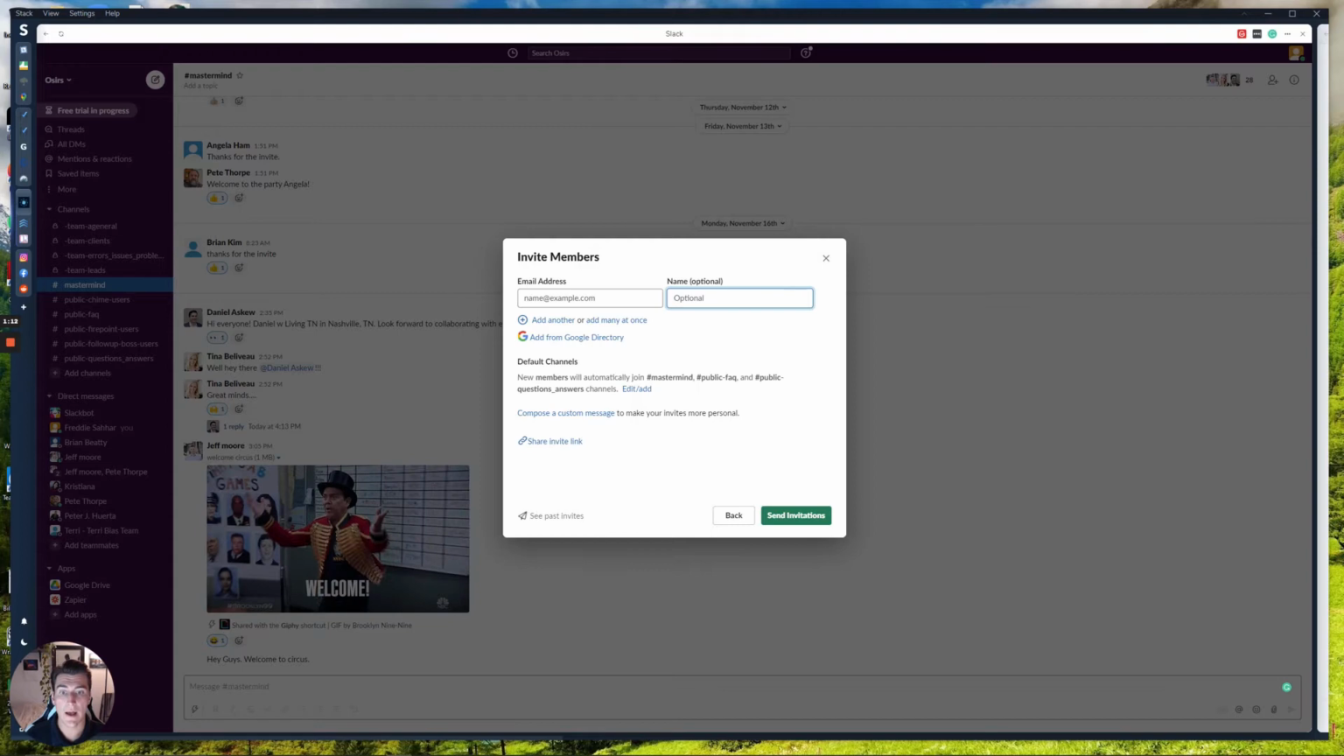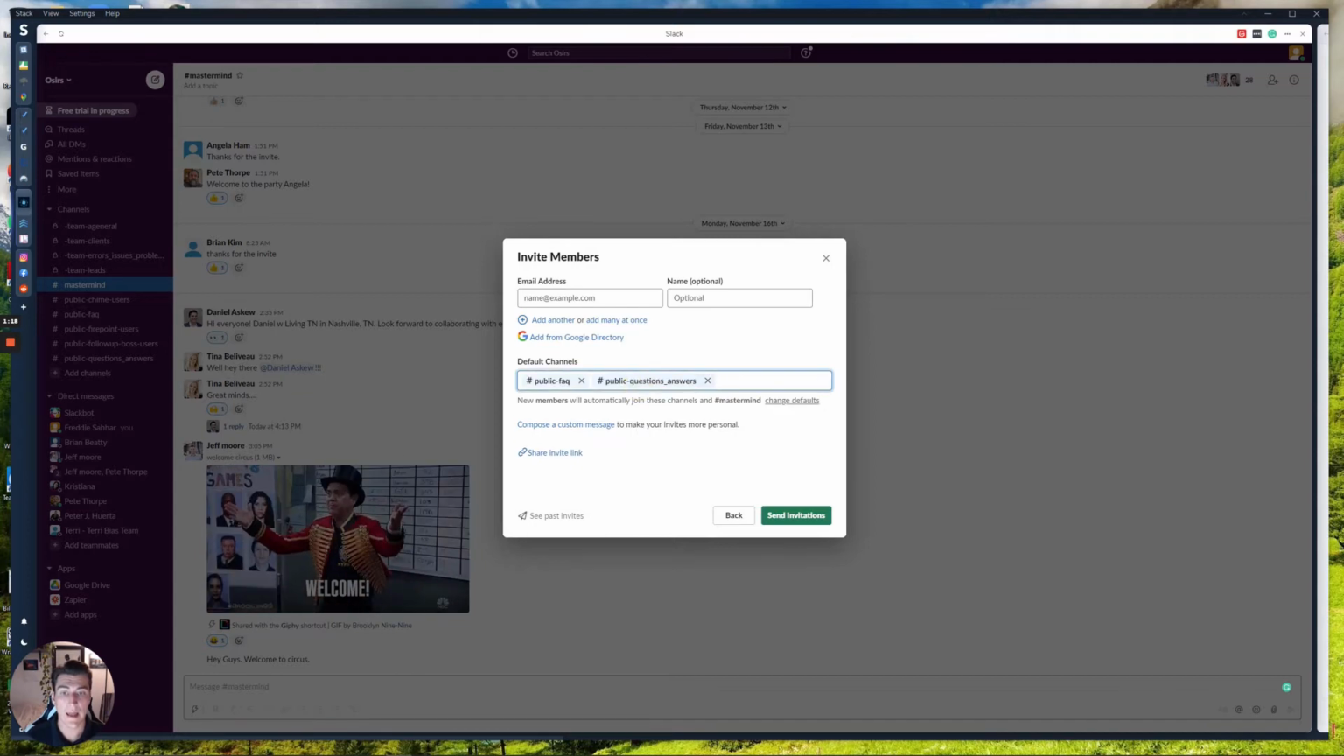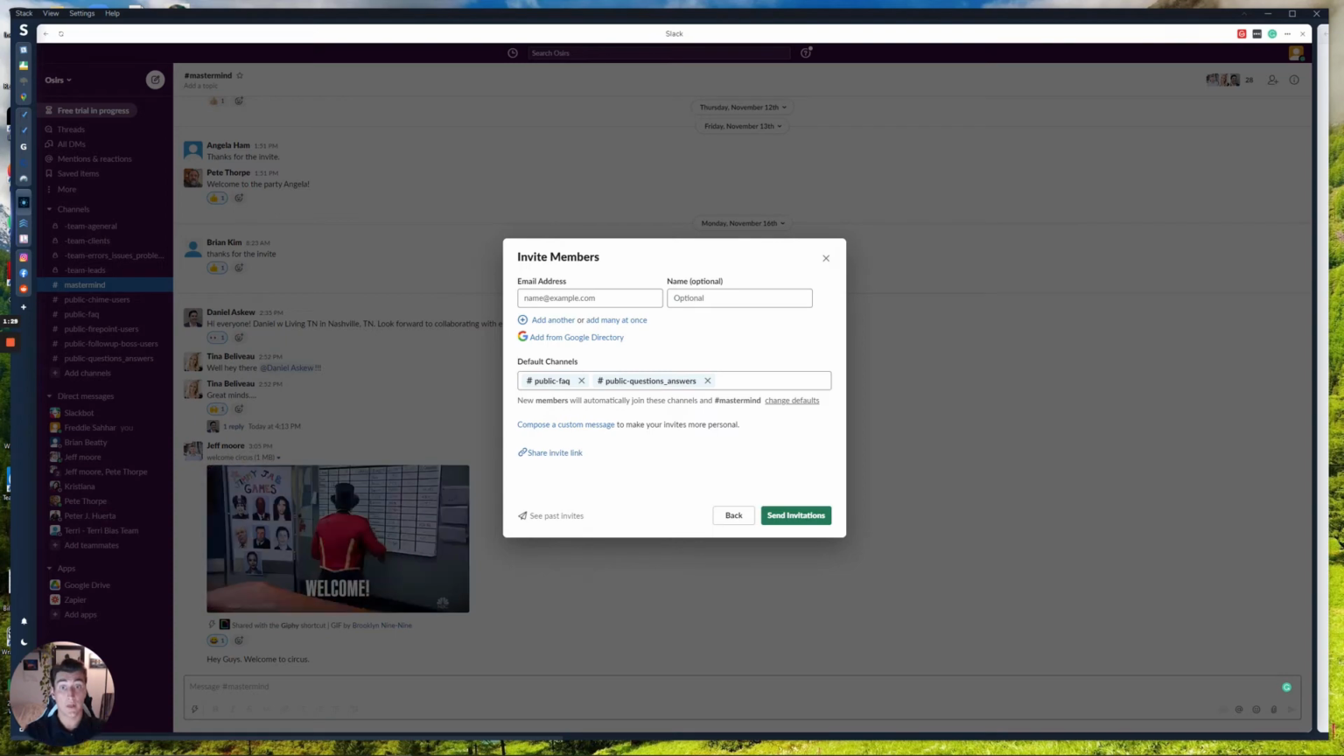New members will automatically join on ours: Mastermind, Public FAQ, and Public Questions and Answers. You can edit and add those right here as you'd like. Generally, we say if you're onboarding a new agent, just add them into the general and onboarding channels. If we're creating Slack for you and you're already a functioning and running team, then you can add them to the channels that make sense.